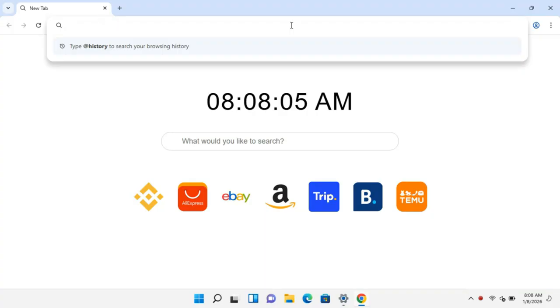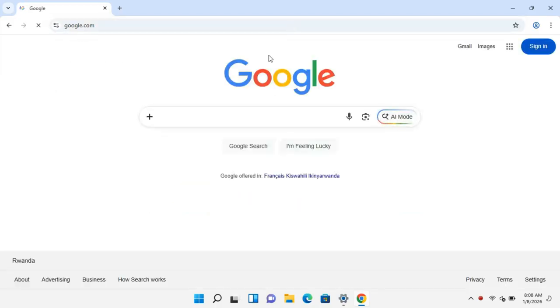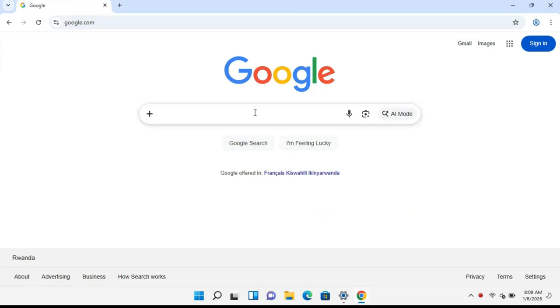Step 2. Visit Google. Now go to your address bar at the top and type in google.com, then hit enter. As you can see, we've got the standard Google homepage with the classic Google logo. In just a minute, we're going to replace this with our own custom text.